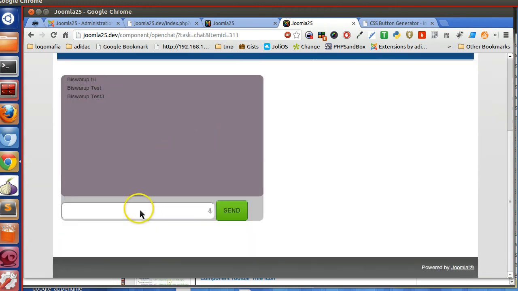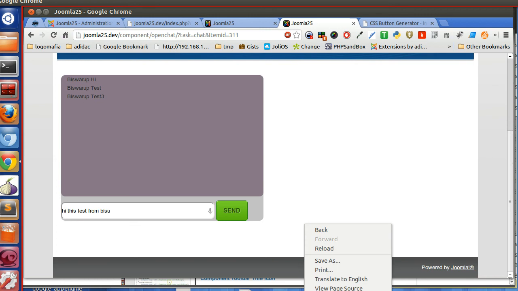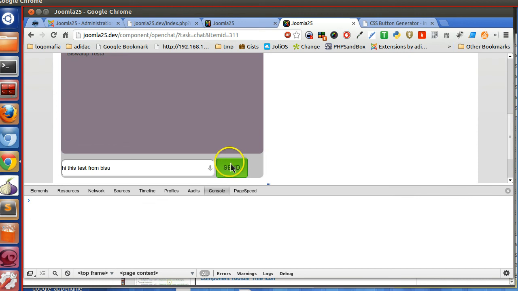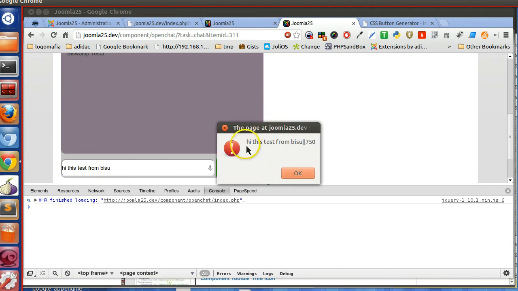So go to the open chat. Now if I write, hi, this is test from Bishu, and inspect this so that you can see the AJAX request, now I'm clicking on send. Here you can see, hi, this is a test and my user ID is 750. So we are successfully able to send the AJAX request.